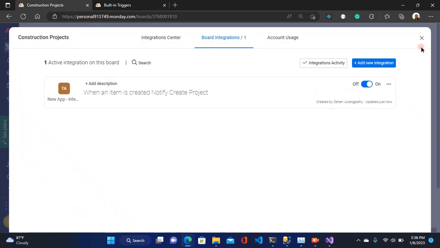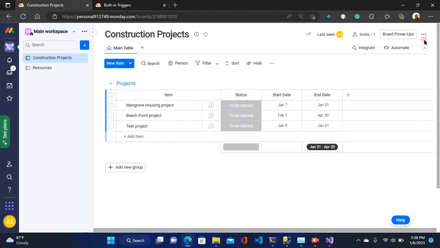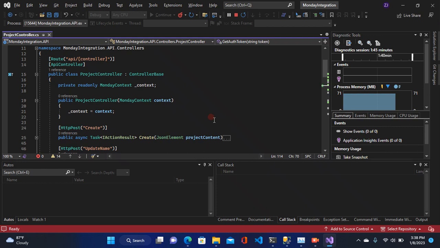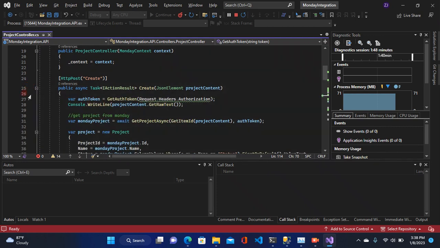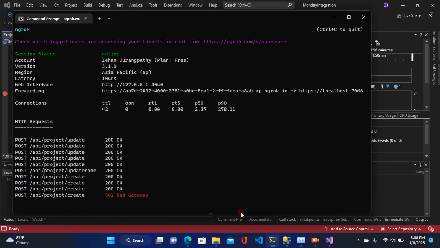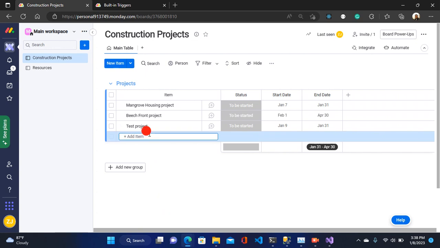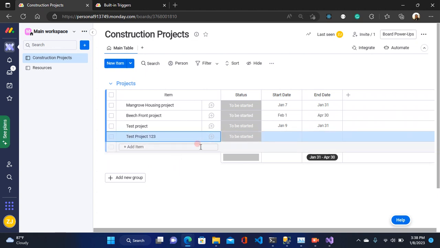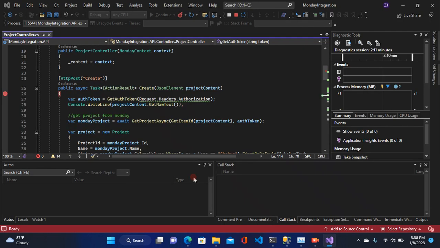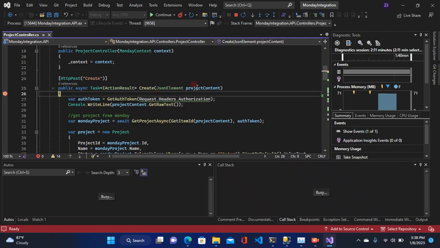So it is on, and if my API is running and I put a breakpoint here, and my ngrok is up and running, if I create an action item here now, say test project 1 2 3 and press enter, there is no save button or anything. As soon as you hit enter, it saves it, and then you can see my create endpoint is called and it is passing me the item ID.